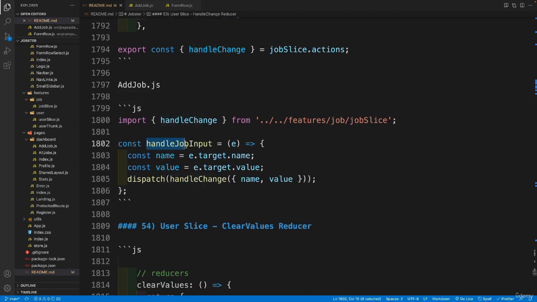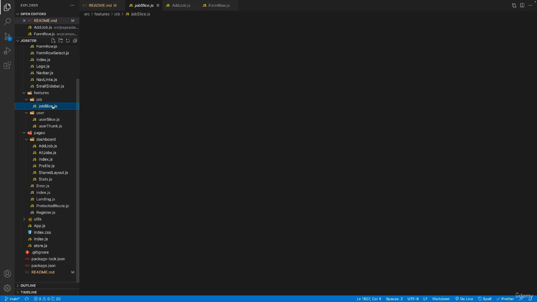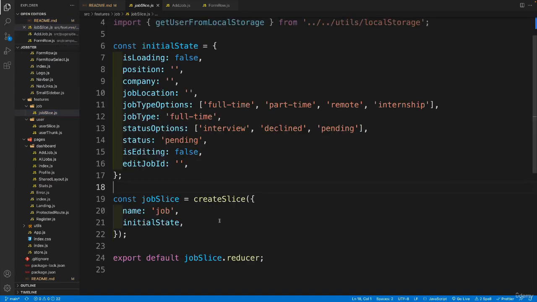We want to export that using job slice actions. And then in the add job, where we have this handle job input, notice we have two things. We have name and value. And now in the handle change, I want to pass in that object with those two values. And as a result, we'll be able to control the state every time we make some changes in our inputs. So let's try this one out.